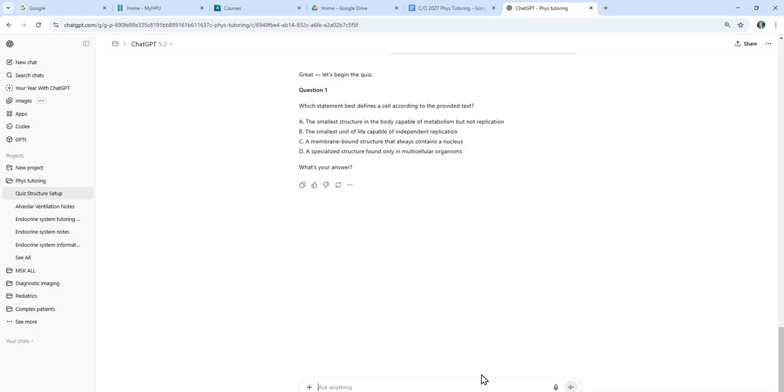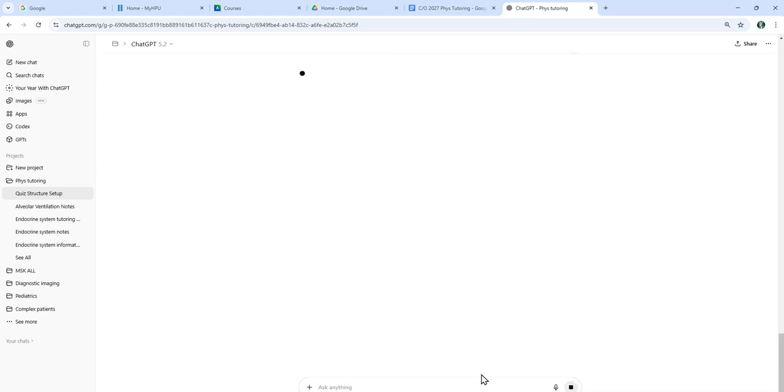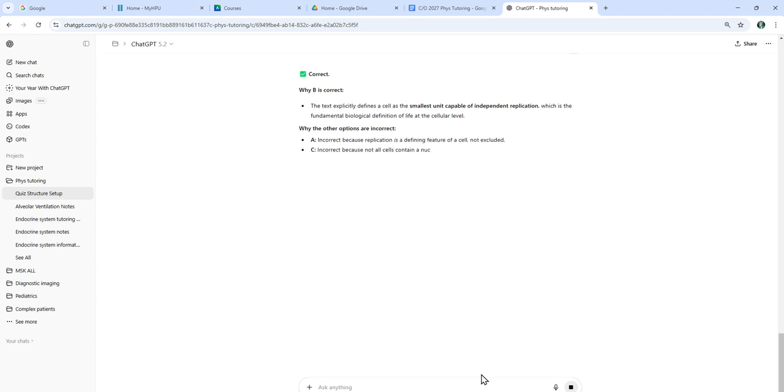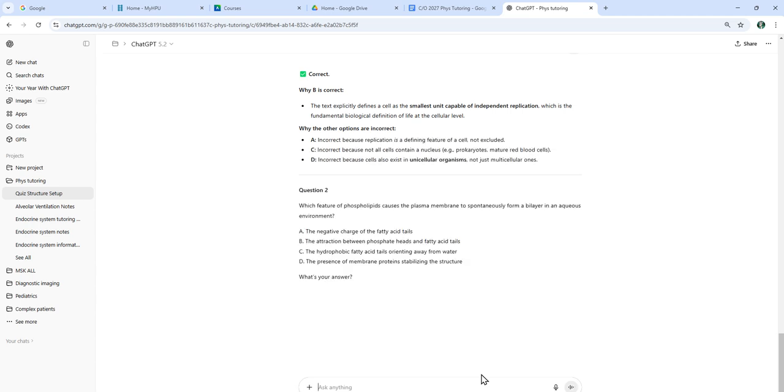So here we can see question 1, which statement best defines a cell according to the provided text. You have answers A, B, C, or D. Because we read, we know the answer is B. We put it in. It tells us it's correct. But it's also going to tell us why the other answers are incorrect.